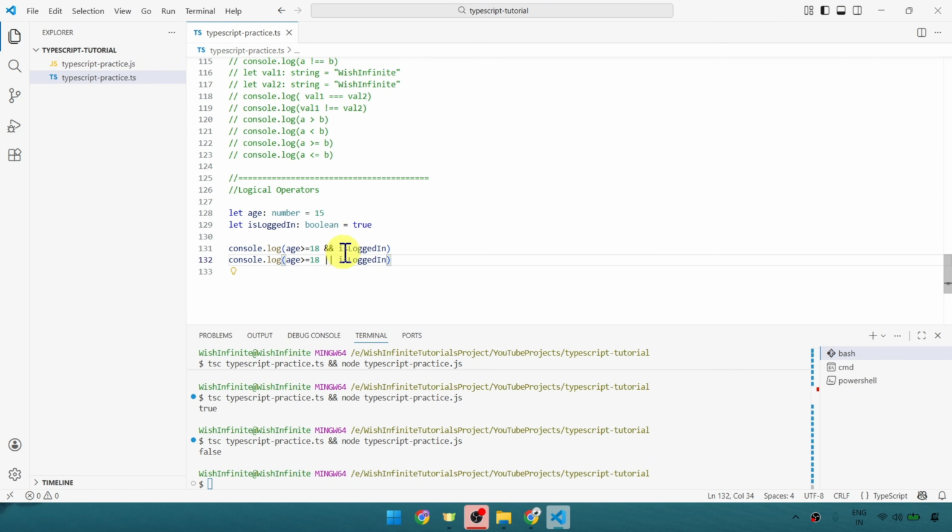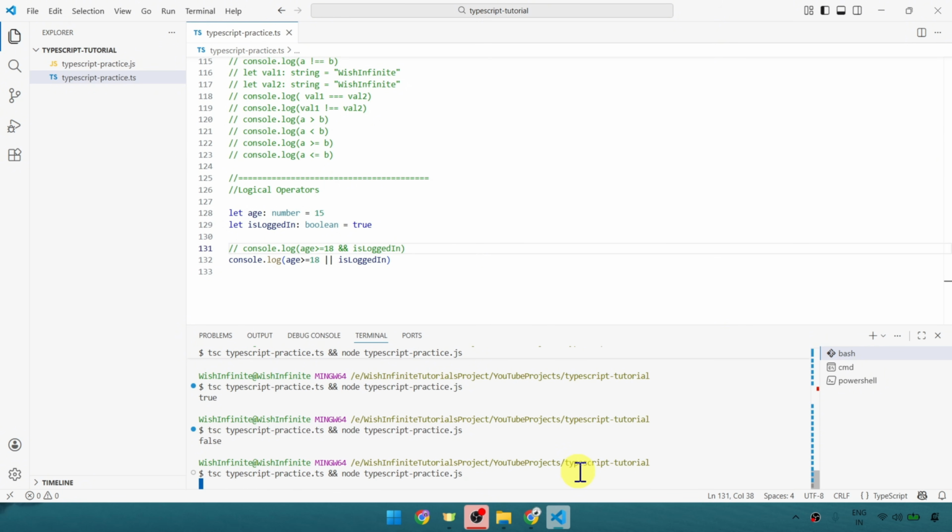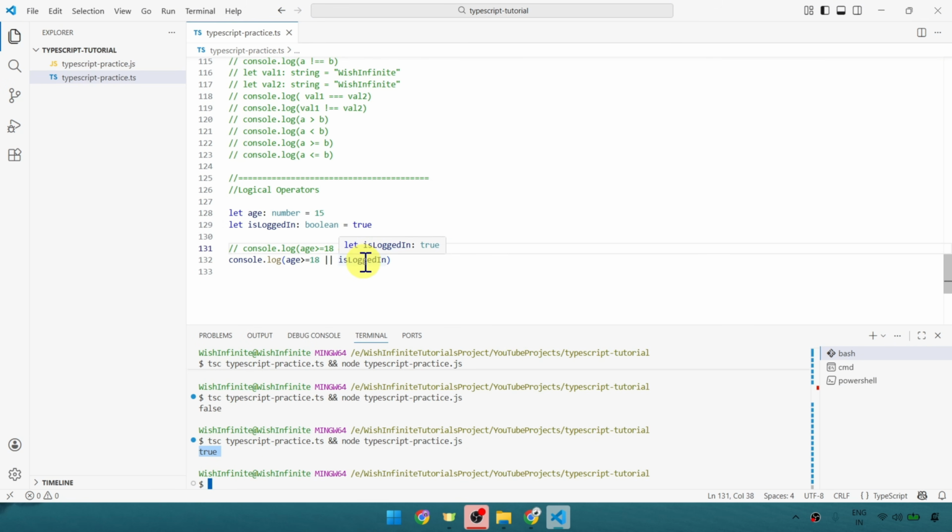So in this case, age is 15. So 15 greater than or equal to 18 is false, but isLoggedIn is true. So now this is false, this is true. And as I told, if any one of the conditions is true, we are going to get true. Let's run this code. Let me comment out this console log. And let's hit enter and see, we have got true because this condition was true.